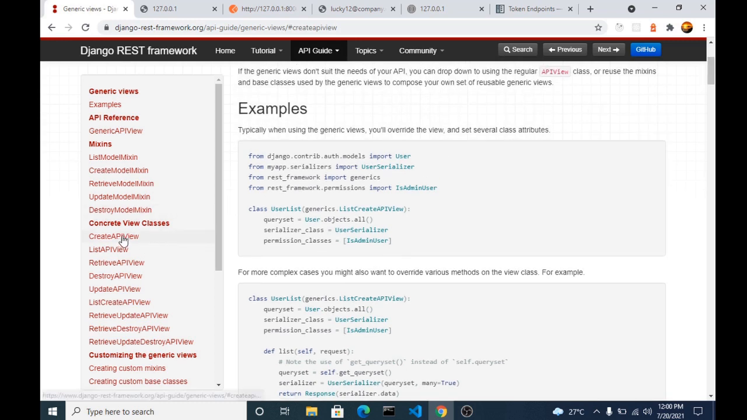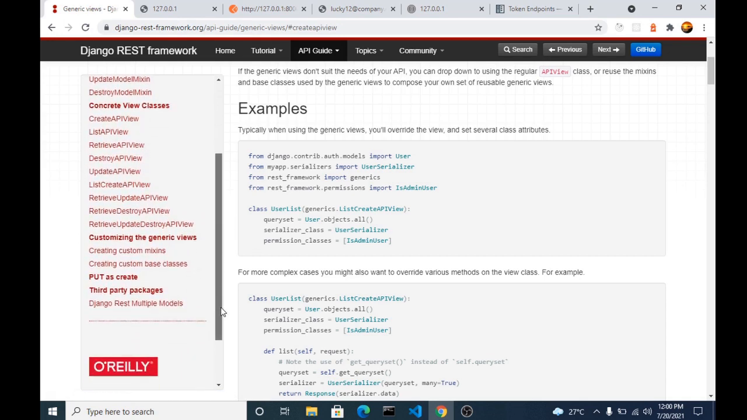We have the create API view, which handles only create requests, like the post request alone, while we have the list API view, we have the retrieve API view, and we have the destroy API view, which is to delete, and update, and so many API views that we can just use with just a few lines of code, like 5 lines of code. We can get a full view working. Alright, so we're going to be using the create API view.